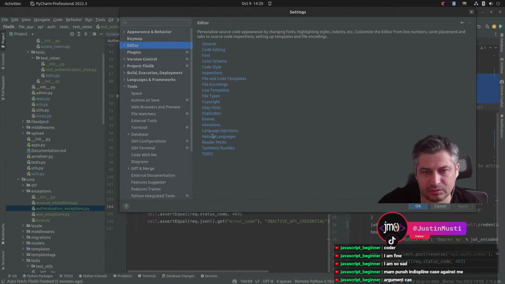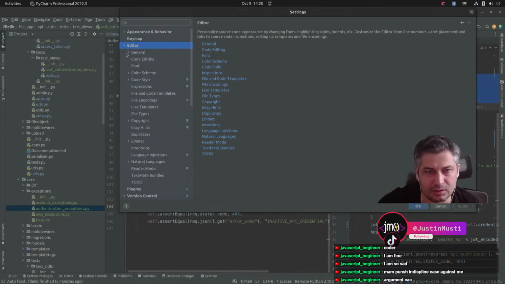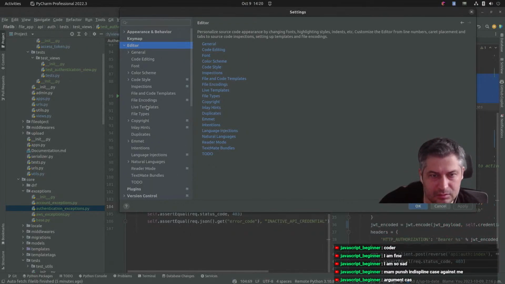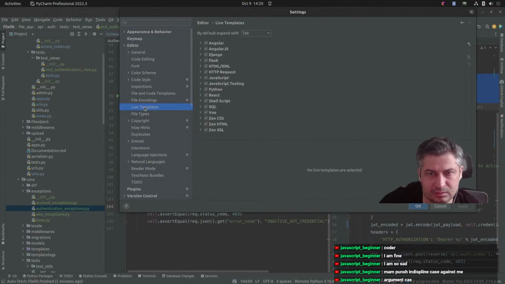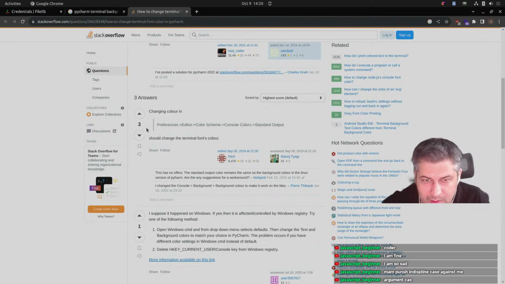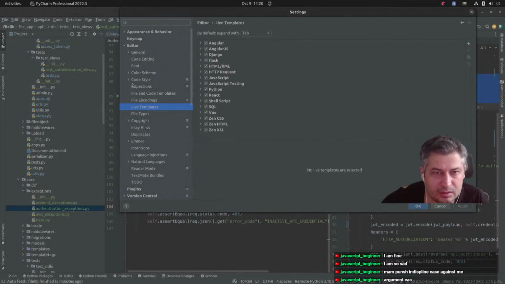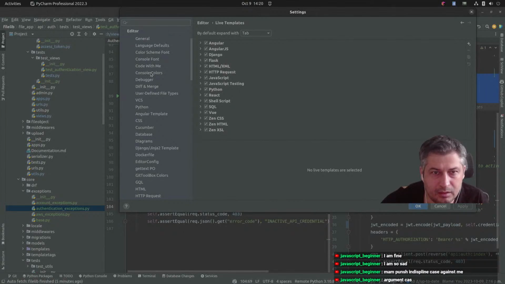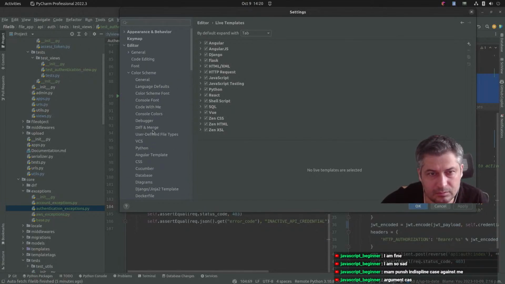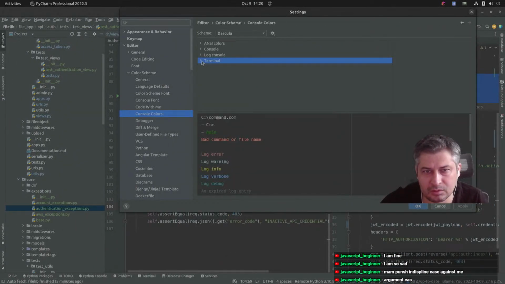Editor, editor, live code. I don't see anything about terminals here. What? Hold up. Color scheme, editor, color scheme, editor, color scheme. Language defaults, debugger, the types. What the? Console colors. Terminal.